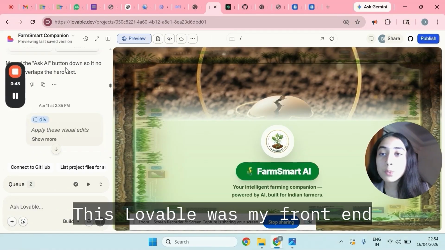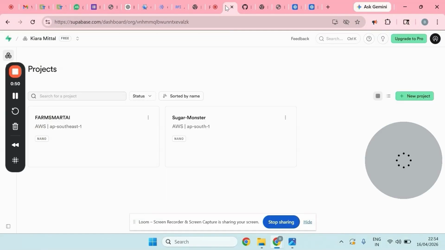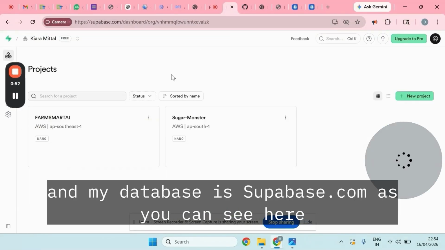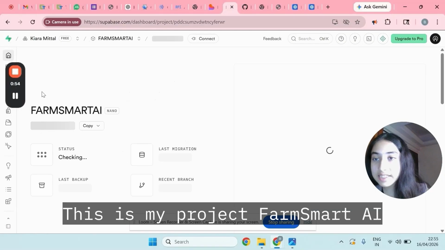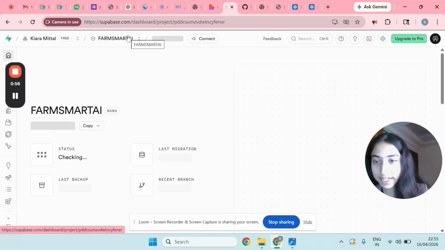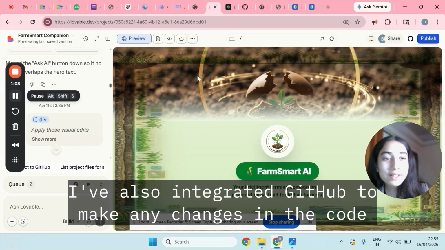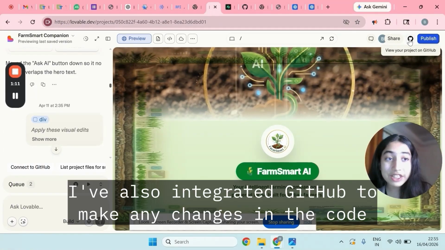This Lovable was my front end, and my backend and my database is supabase.com, as you can see here. This is my project FarmSmart AI. I have also integrated GitHub to make any changes in the code.